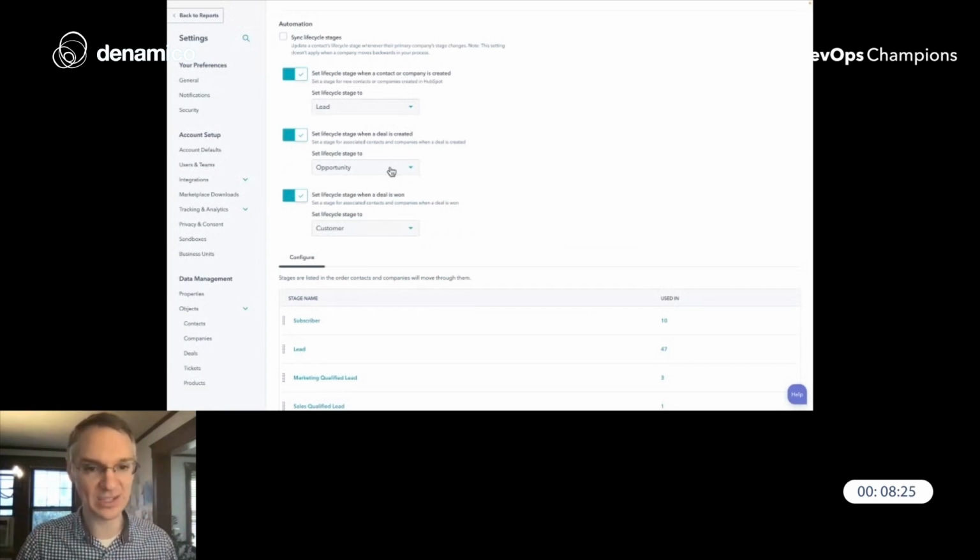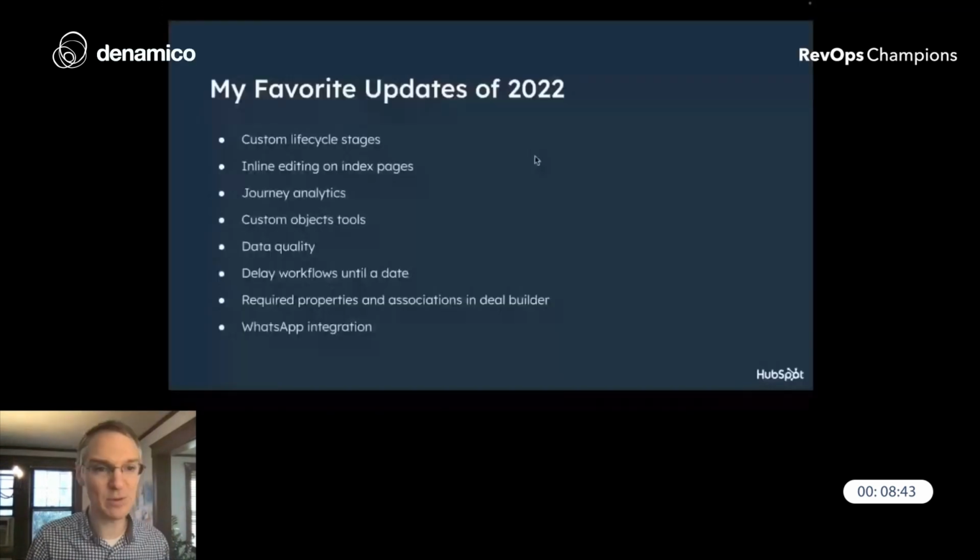And that's really cool. And actually in individual forms, there's a setting where you can say, for this one specific form, if someone submits it, set their lifecycle stage to a particular thing. So you're just getting a lot more control over how your contacts move through these stages, so you can really represent that customer journey and your business process. So that is custom lifecycle stages. Let me move on to inline editing on index pages.